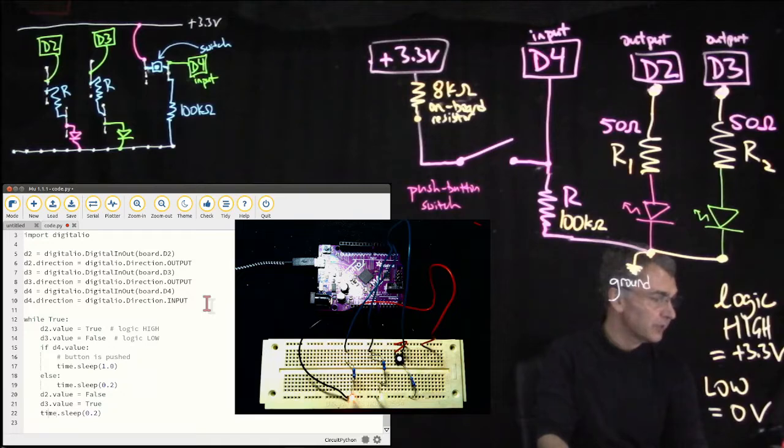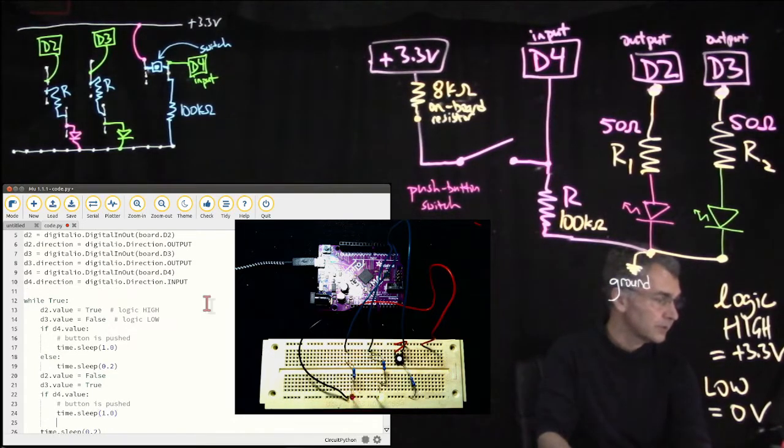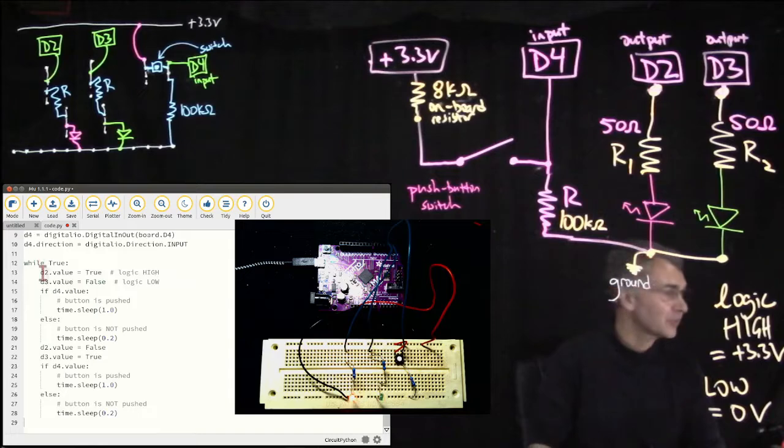And we'll do the same thing over here. If D4.value, button is pushed, time.sleep(1.0), else button is not pushed. Okay, let's try it. I haven't tried this before.